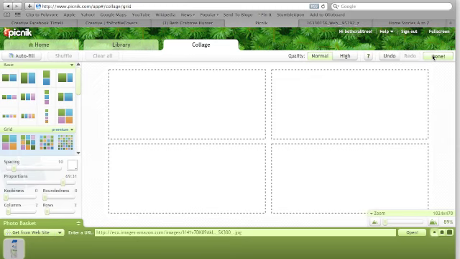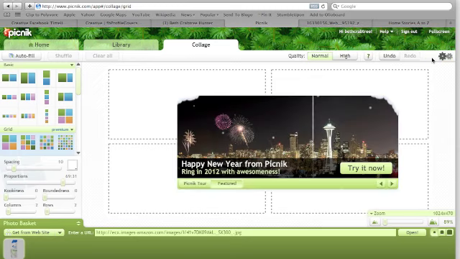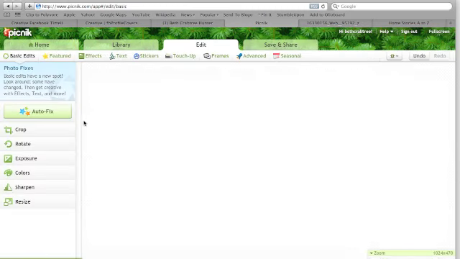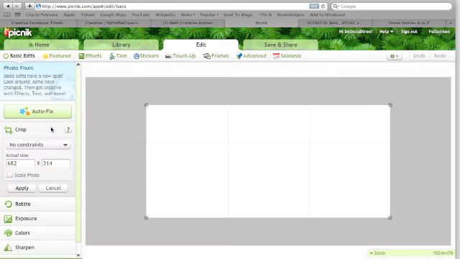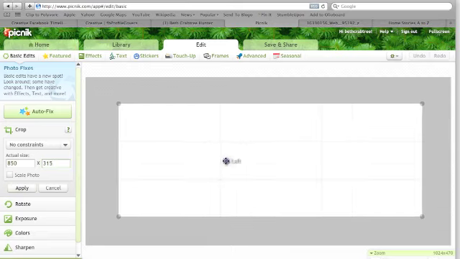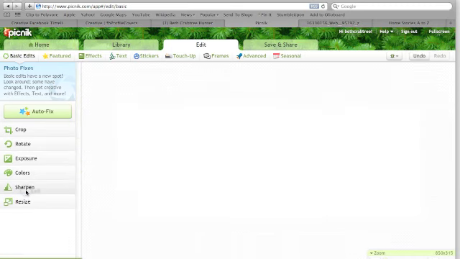Now the size of the cover photo is 850 by 315. So what I'm doing now is I've gone to the basic edits, and I'm going to crop my big blank square to 850 by 315. And then I'm going to center it up on my blank collage that I created. I'm going to push apply.